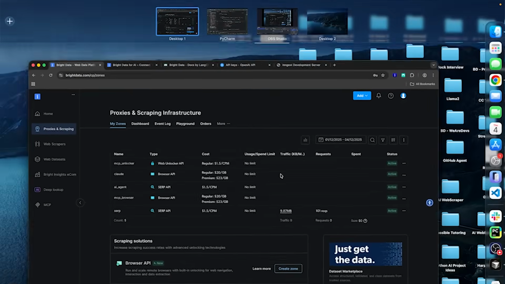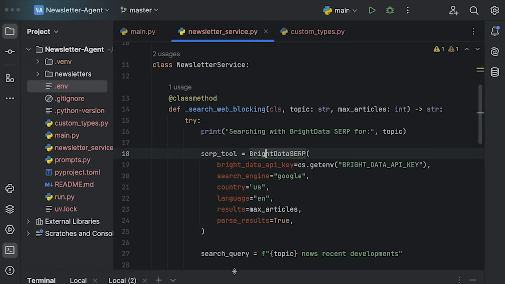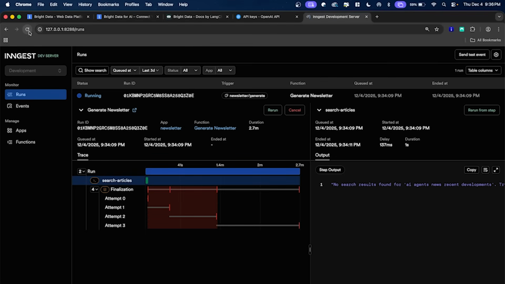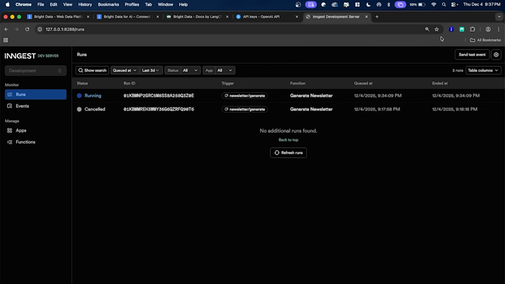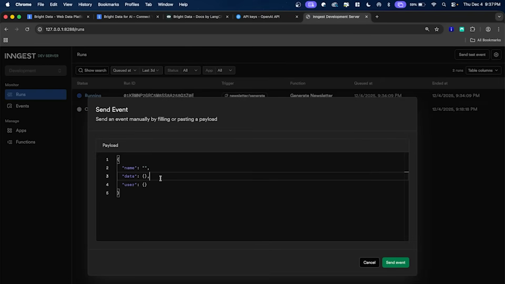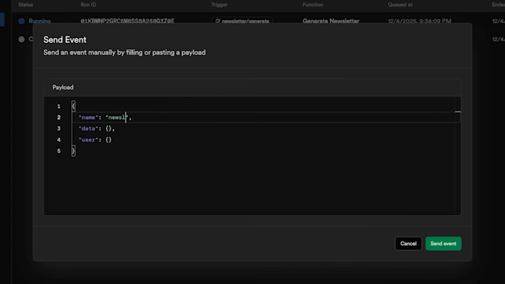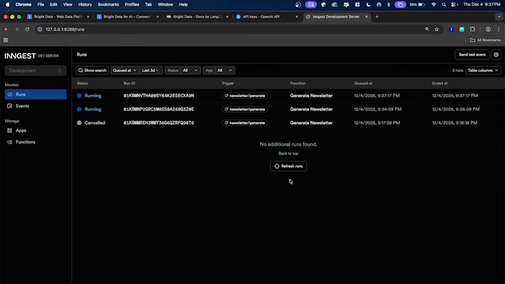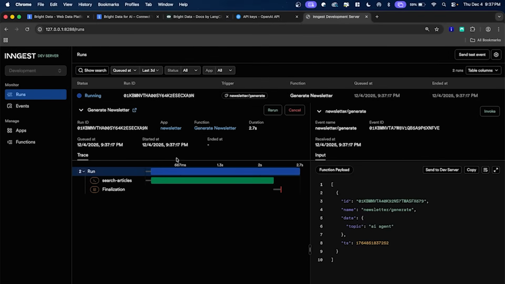So now that we have this, if we go back and we try running again, it should work. So actually, let's go back to ingest and let's refresh. And let's go to send test event. And let's do the same thing. So this is going to be newsletter/generate. And then for the data, we're going to go topic and then AI agent, and then send the event. And let's see if it searches this time.